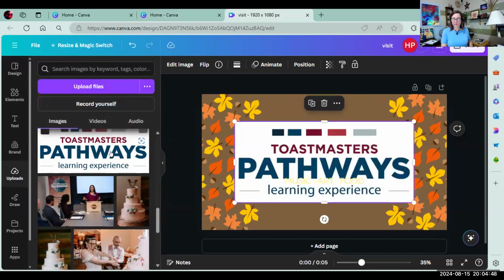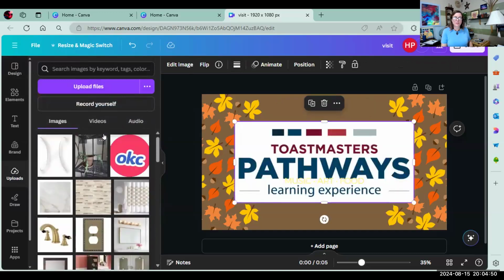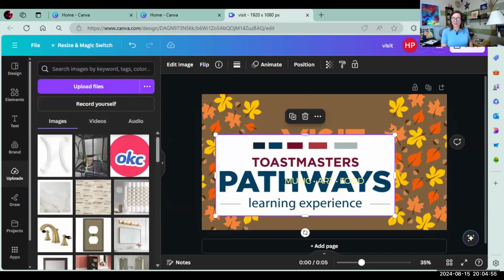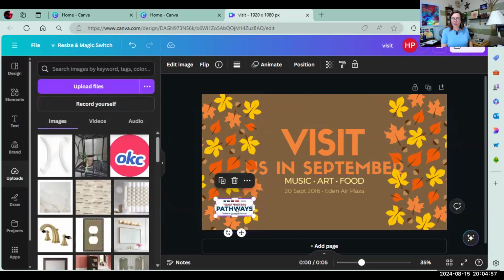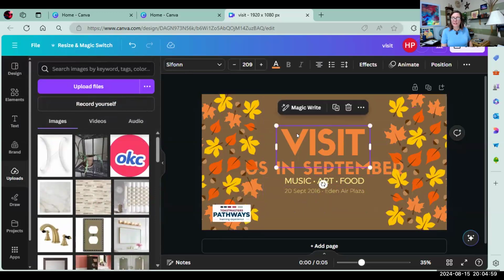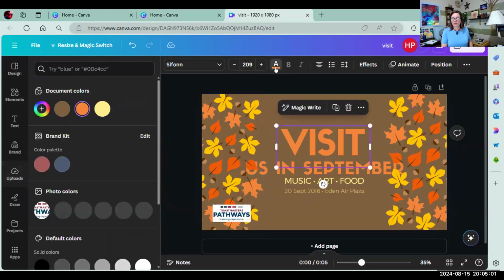Here we go. Toastmasters. And the reason I grabbed him, and I'm going to make him small and out of the way, is because he's going to give me something I want. Color. So now that I've added in something that's official to Toastmasters, I can steal the color off of the image.